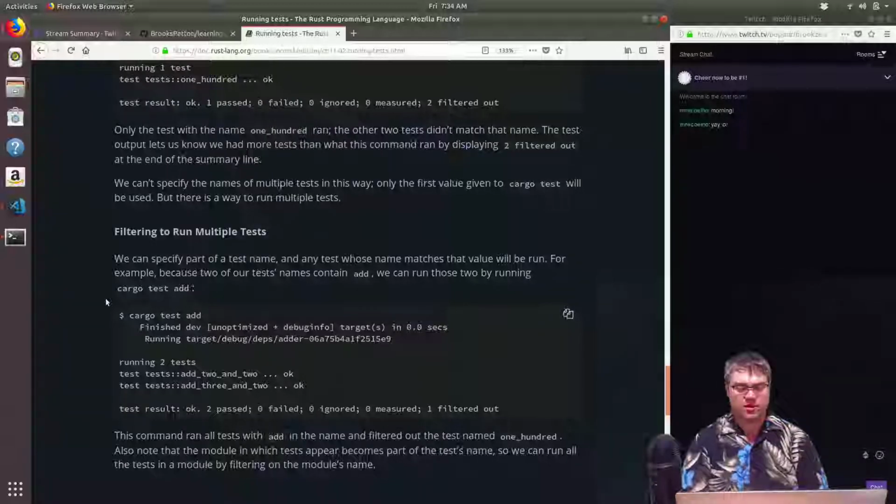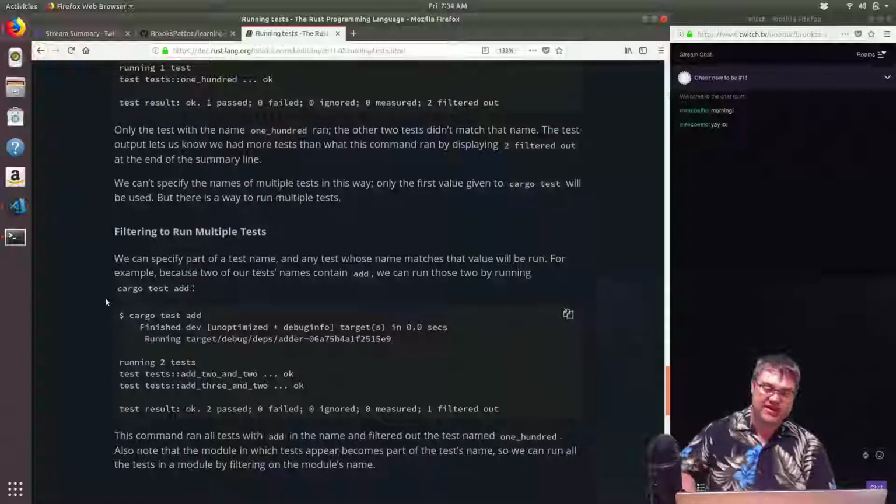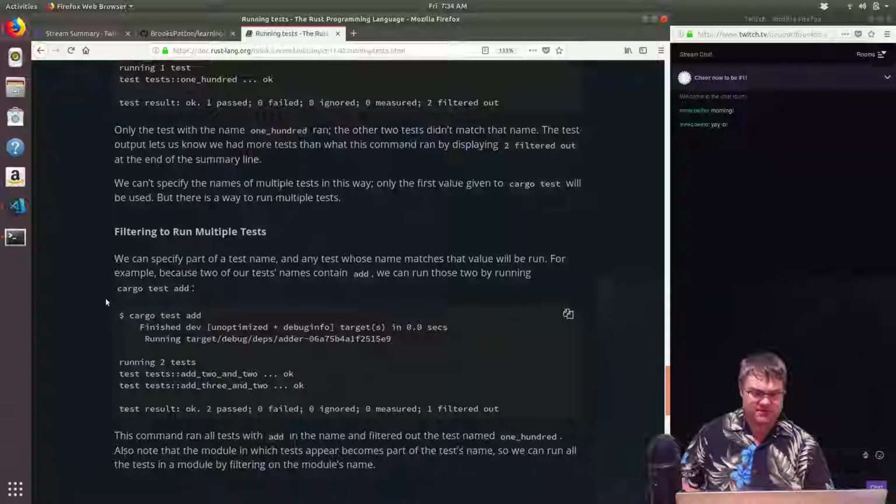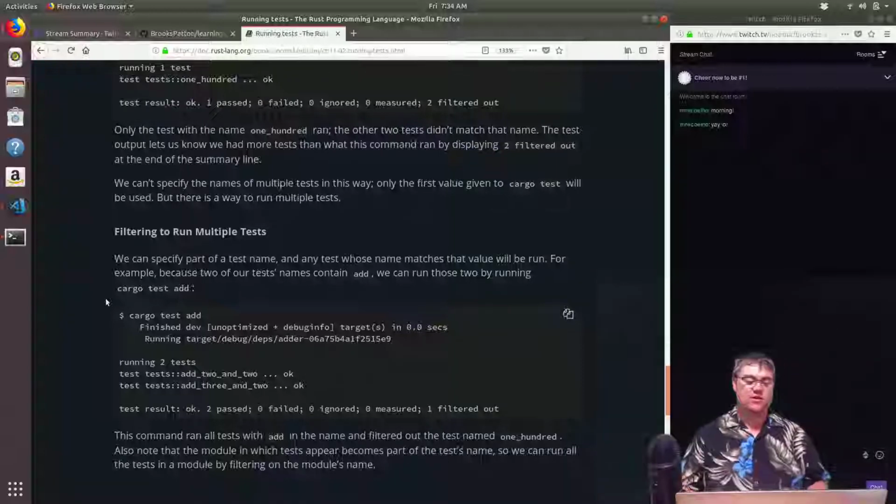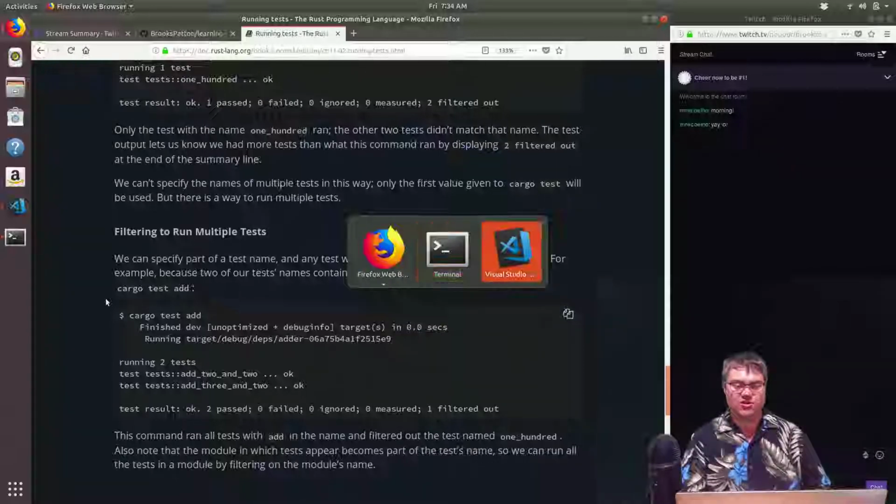We can specify part of a test name, and any test whose name matches that value will be run. For example, because 2 of our test names contain add, we can run those 2 by running cargo test add. Oh, interesting. So it's cargo test add, because 2 of our test names contain add. So it's like whatever tests include these things.